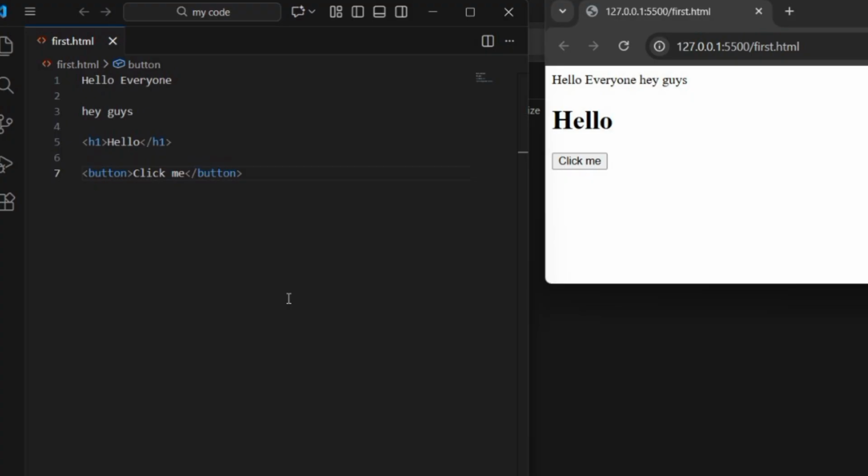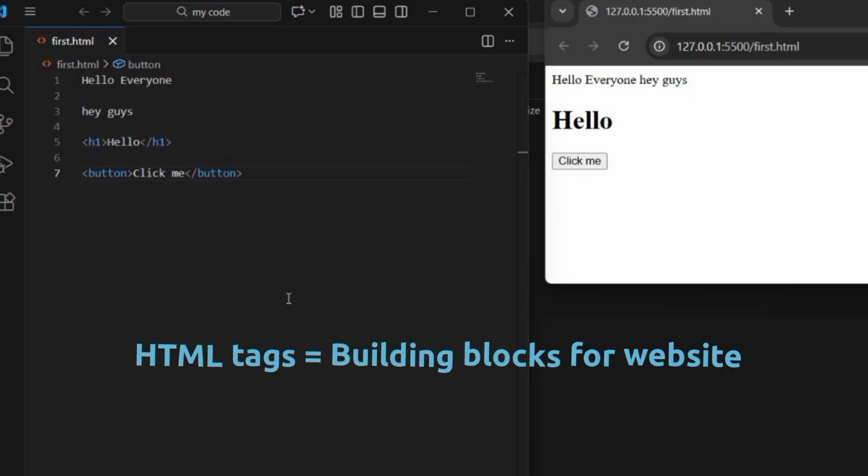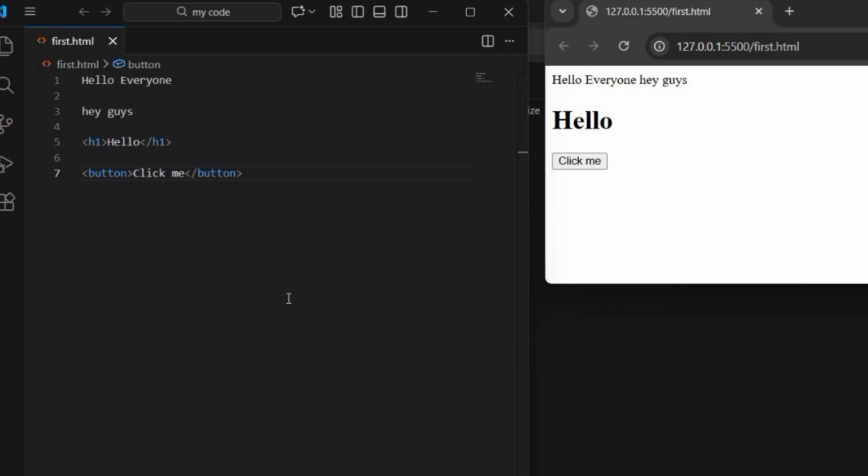But wait, what are HTML tags? HTML tags are the main building blocks for the website. They tell the browser what component it is. We will discuss more about what is HTML and how HTML tags work in the next video.